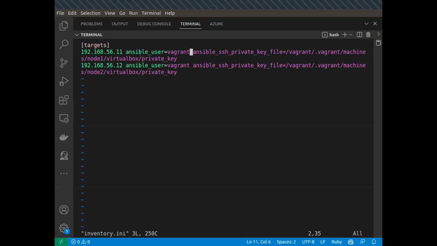The Ansible SSH private key file. Now this private key file was created by Vagrant when it spun up the machine. So I went to find it out and I pasted it. What this does is that it goes to this particular place and picks up this private key. By the way, if you're using Vagrant, this is the default.